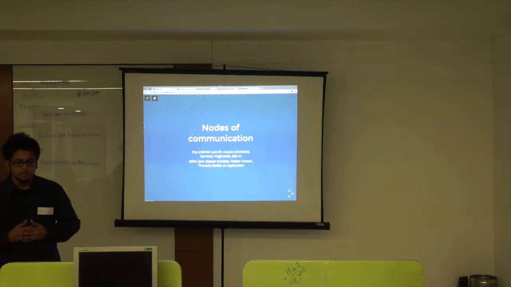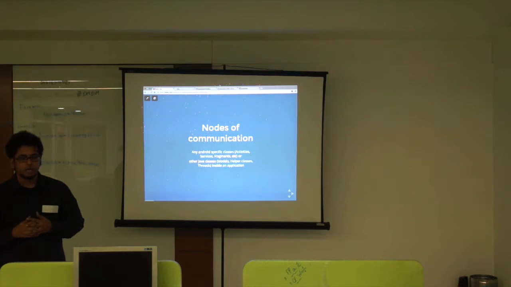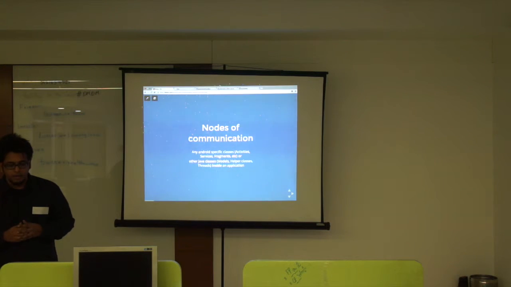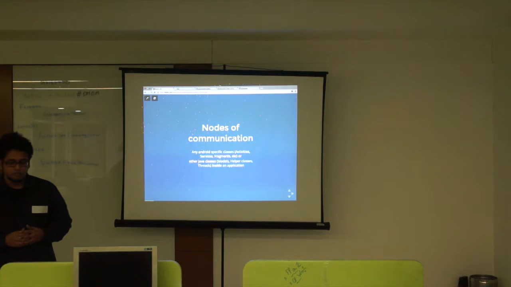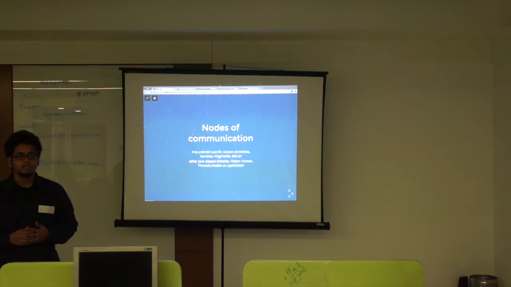These are the nodes of the communication. They are mostly Android specific components I'm going to focus on. These are activities, services, fragments, etc. And there could be other Java specific classes involved. There are models, network classes, and threads, but all inside an application.